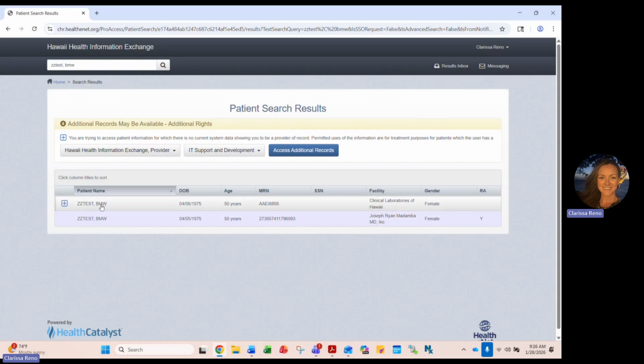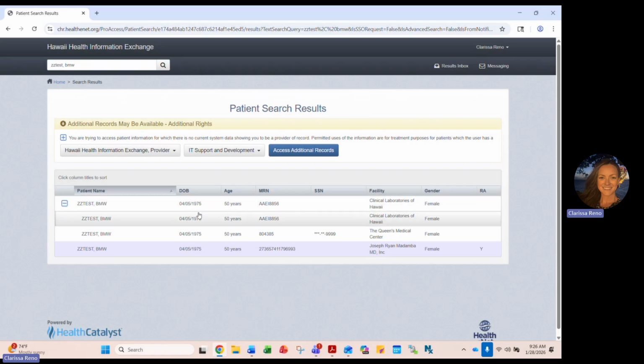So you can see here on this primary patient at the top, there's a plus sign next to the name. When I click open the plus sign, I see that not only was there clinical lab data available, but I also have data from the Queens Medical Center. So that means that the demographics from clinical labs as well as Queens were able to meet HHIE's standard of 95% or greater match. And so we were able to merge that data together to form one unique record.